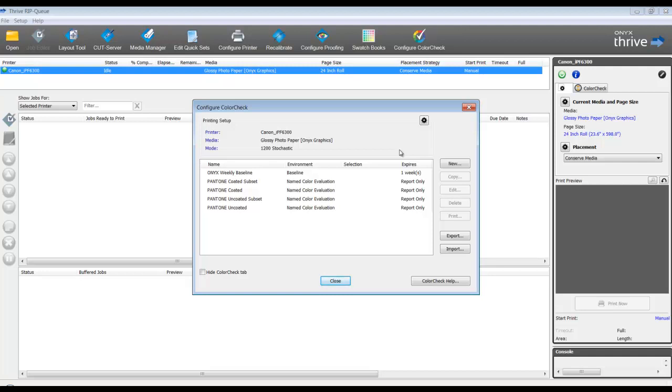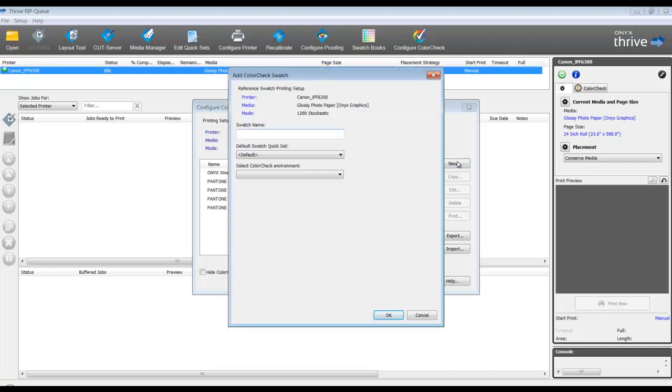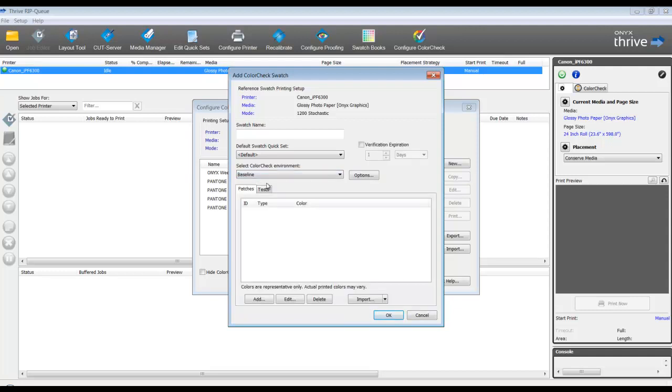To create your own, we're going to simply click on the New button. The swatch name could be in reference to the type of Color Check environment we are going to use. In this example, I'll start out with a baseline example. I'll give this a name, my company name, Baseline. I can pick which quickset I would like to use. In this case, I'm going to go with my default quickset. And I can also set my verification expiration.